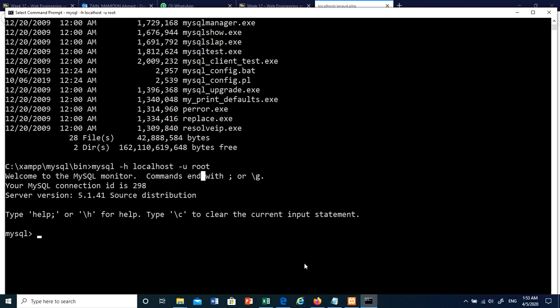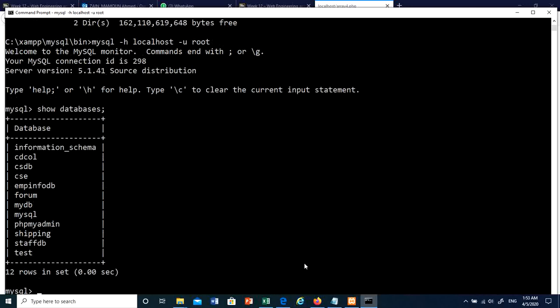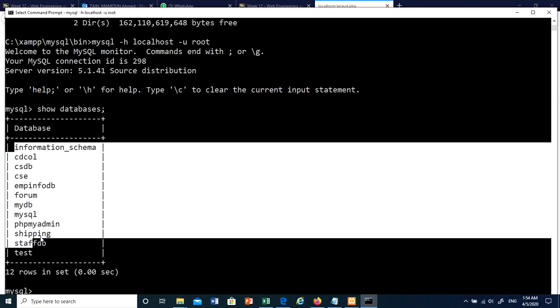So the first command I would like to do is to show the databases. Show databases with an S. This will tell you the current databases. All right, so these are all the databases that have been created before.